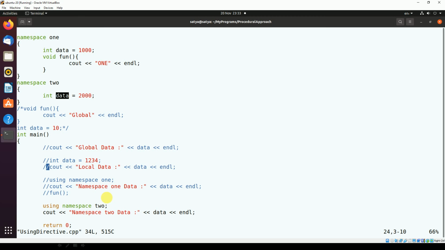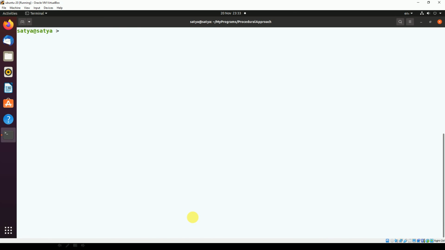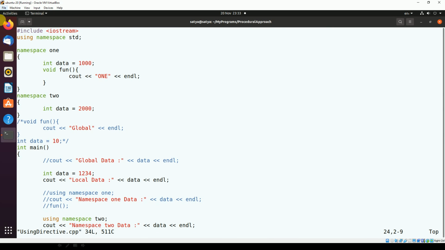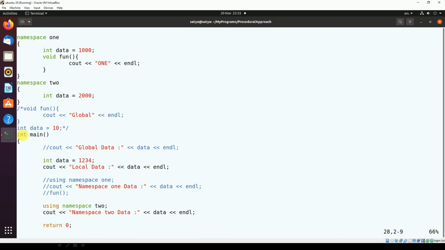Now we will do one more thing. Just have one local variable here, int data. Okay, cout local data. Now let's see whether it will throw any error or it will print namespace 2 content here. Just compile first. Let's see whether it is working or not. Okay, it's working. See, local data 1234, namespace 2 data 1234. But what is the namespace 2 data? Namespace 2 data is 2000, but it is not printing 2000 here. What is it printing? It is printing the local value.